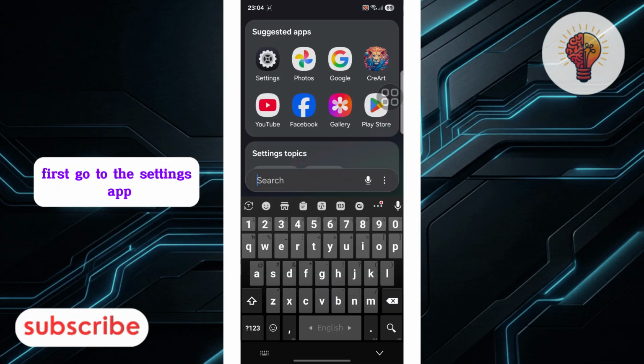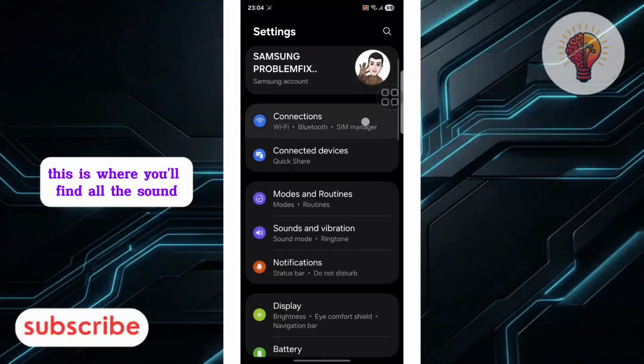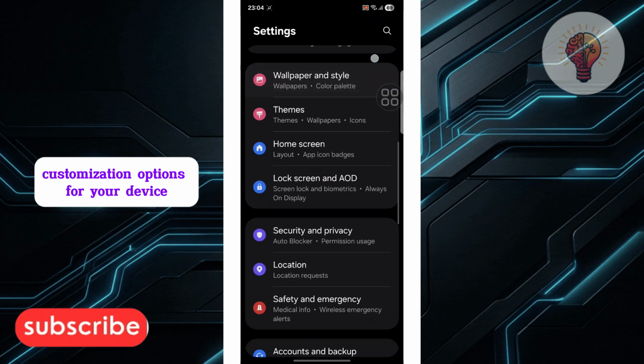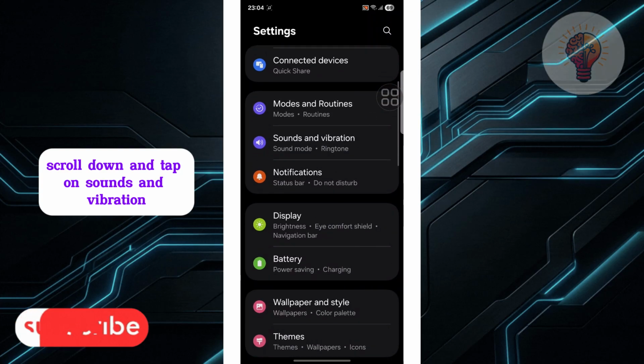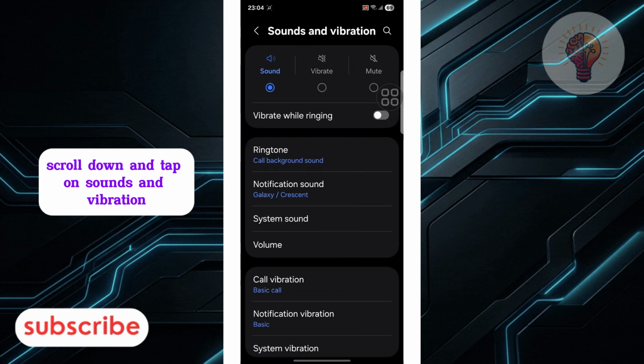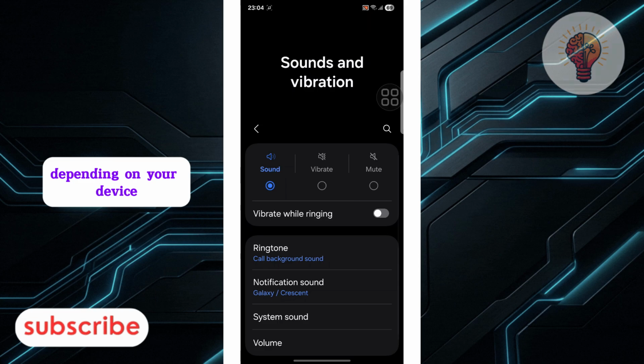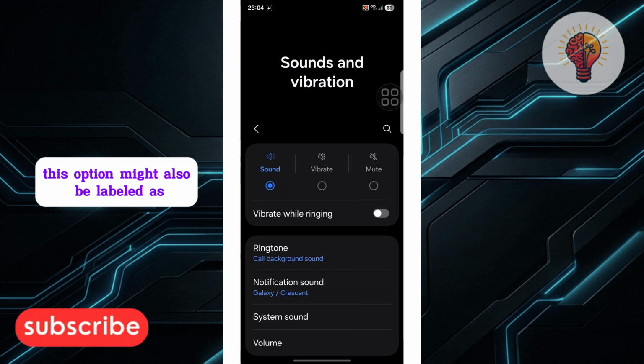First, go to the Settings app. This is where you'll find all the sound customization options for your device. Once you're inside Settings, scroll down and tap on Sounds and Vibration. Depending on your device, this option might also be labeled as Sound and Notification.